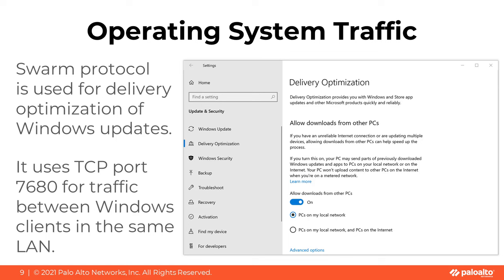Swarm is a protocol used to deliver Windows updates from other Windows computers. I believe this is enabled by default for Windows hosts on the same internal network. This causes TCP traffic over port 7680 between Windows clients in the same LAN. Our fifth PCAP has a short example of this traffic. So let's open this fifth PCAP.